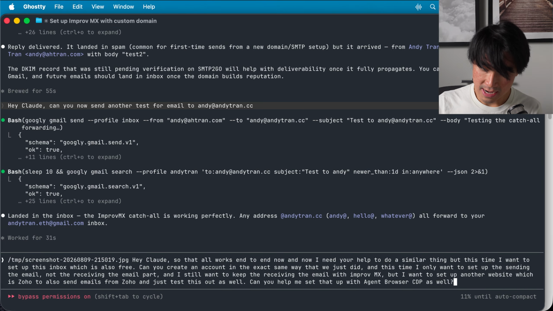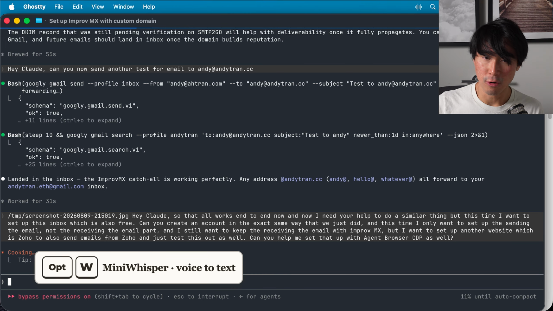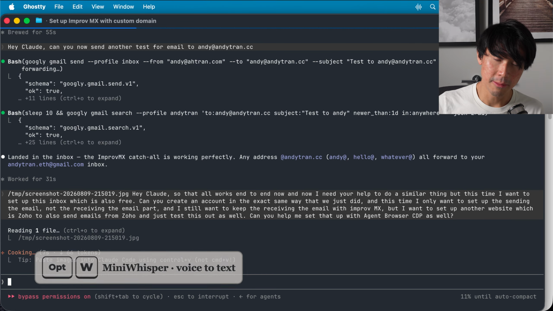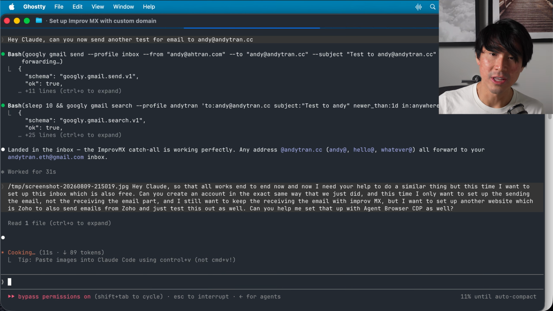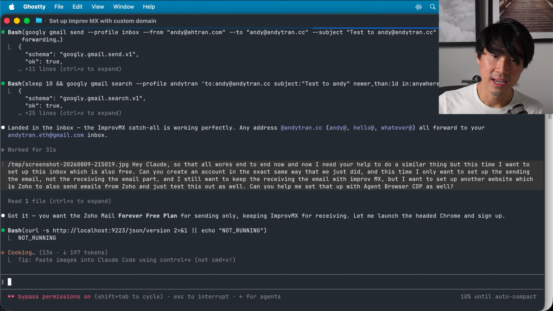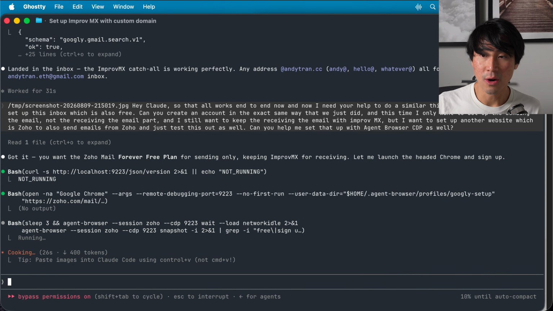And then we'll do that Option W so that we can do the voice to text again. And then we'll have Claude do the exact same thing with this Zoho Mail Forever Free plan. And here you'll see that now we've opened up another one.